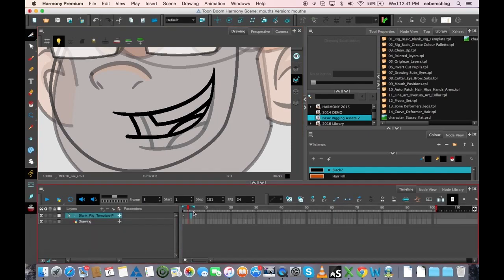So now if I go to frame number 1, we have a closed mouth. Frame number 2, we have a closed mouth. Frame number 3, we have a slightly open. And frame number 4, we have a wide open. You can see how it's starting to look like he's got some mouth positions.